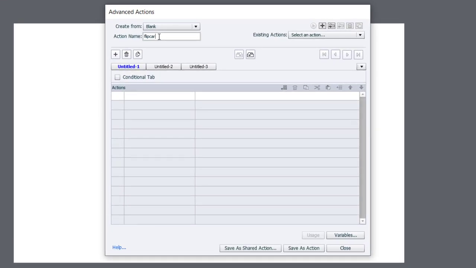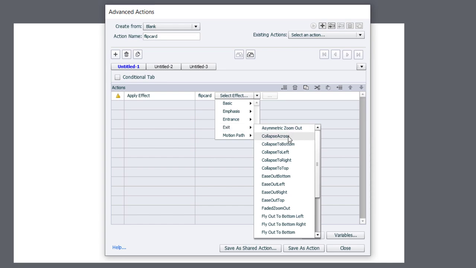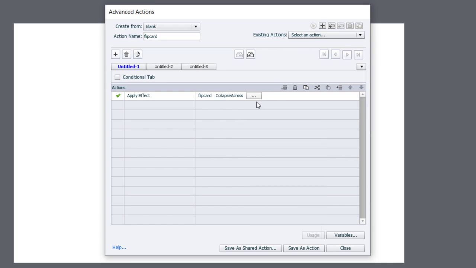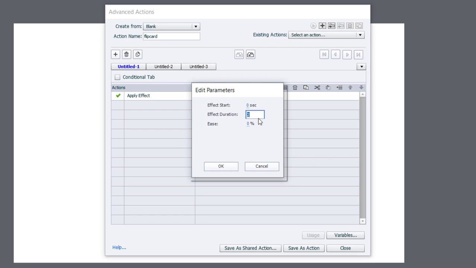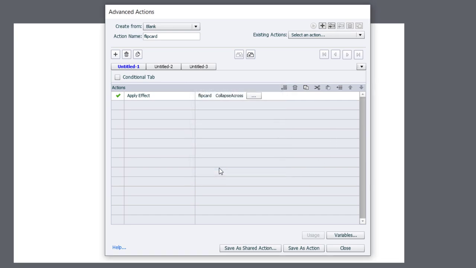We'll call this flip card, and we're going to do several things. First thing we're going to do is use an effect within advanced actions here. We'll choose apply effect. We'll choose our object in question, which is flip card, and we're going to choose an exit effect. And specifically, we're looking for collapse across. Now I'm going to click on this parameters icon here and just change the settings of this effect. We're going to only make it happen for 0.3 seconds, and I'm going to increase this ease effect all the way to 100%. Let's go ahead and click OK.